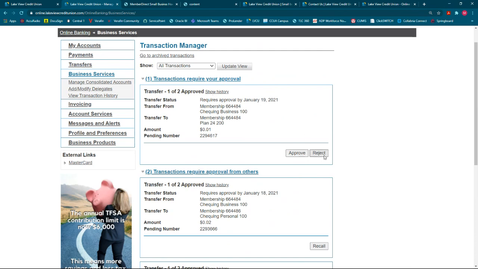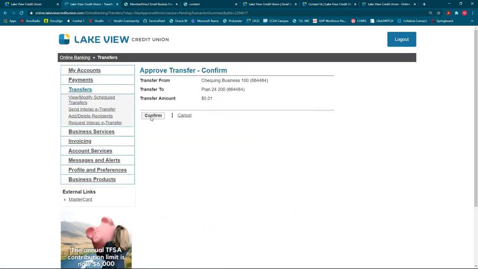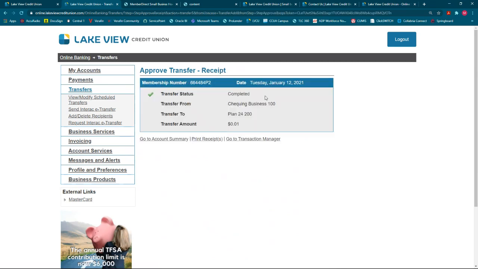I can just hit approve or reject. If I hit reject, it's going to give me an opportunity to put a note, and I can also approve the transaction. And I'm going to hit approve so you can see the confirmation on that. And again, you always get an opportunity to confirm or cancel what you're doing. And so here it now shows that the transaction status is completed because there has been 2 approvals on it. So if I go back to Transaction Manager, it gives me a quick link here to do that.